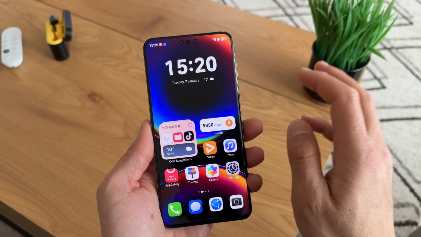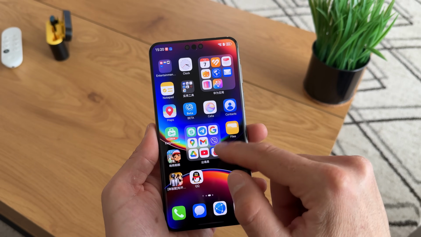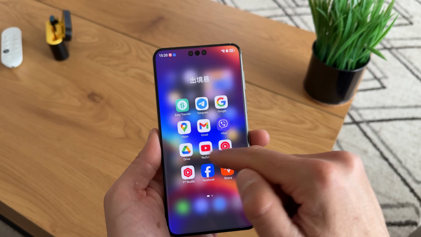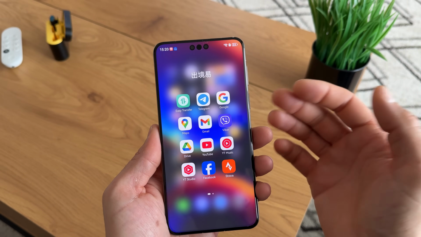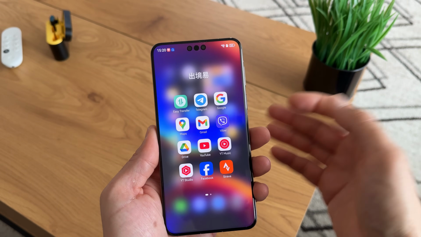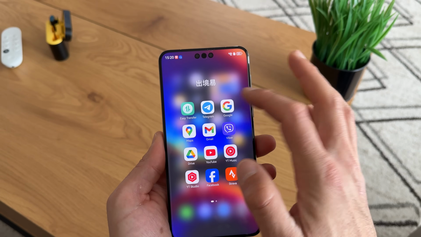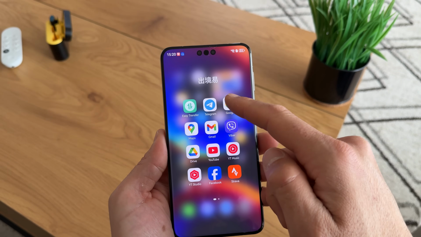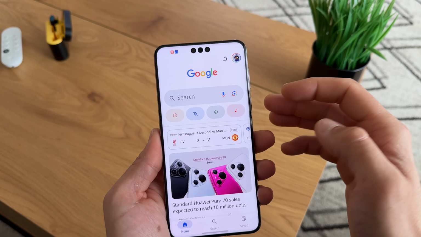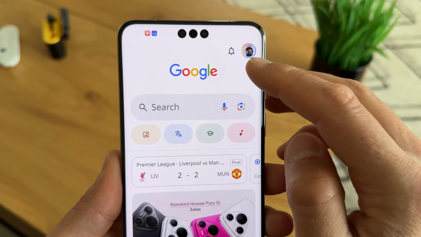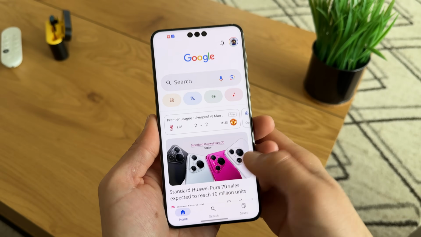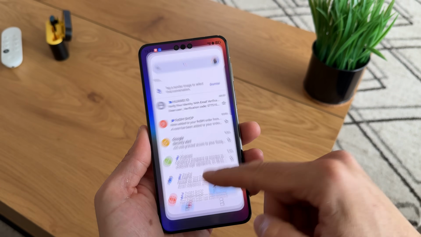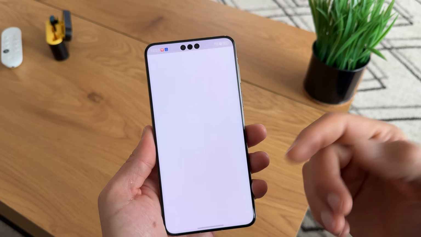What about Google applications? So you can see I have all of them here. I have Telegram, Google, Viber, YouTube, Facebook, and all of them are actually working. If you tap here, it will load it and it will work perfectly. Google is working too, and you can see even my Google account is here. Gmail is working too. YouTube is working too.